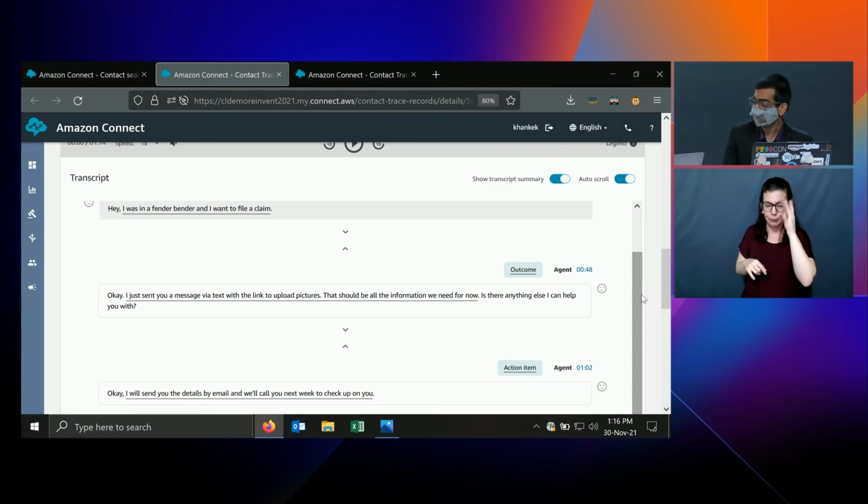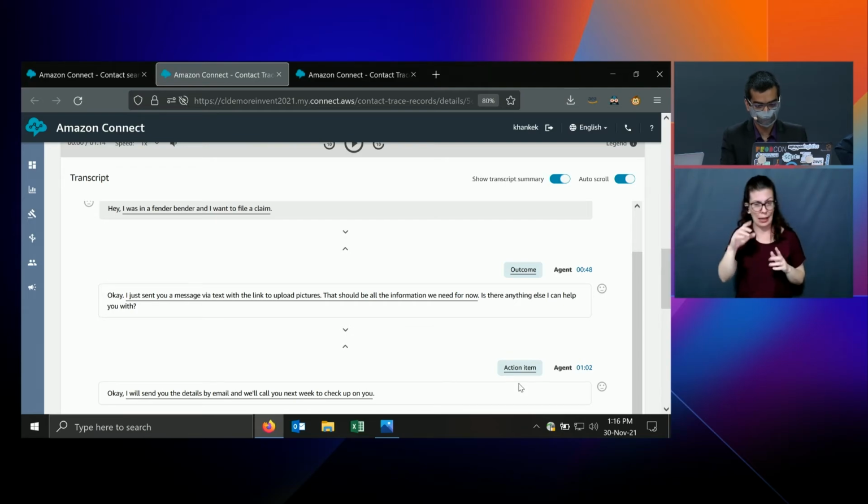What did the full transcript look like? Because I kind of see a hint here. It says agent 48 seconds, agent 102. Yep. I'm imagining the full transcript was much longer, right? Exactly, and I can show you that, right? So here you have finally the action item as well, with the details that the agent is promising to send.